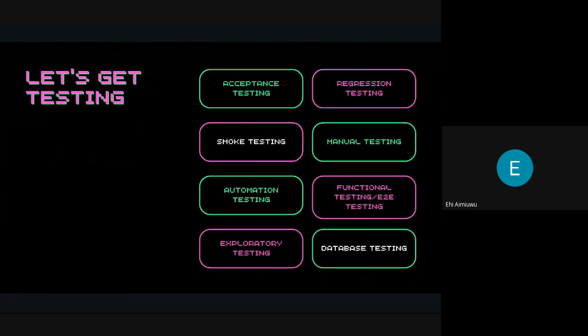So let's get testing. We're not going to actually test because that would take forever, but these are the different types of testing that you will come across as a QA.